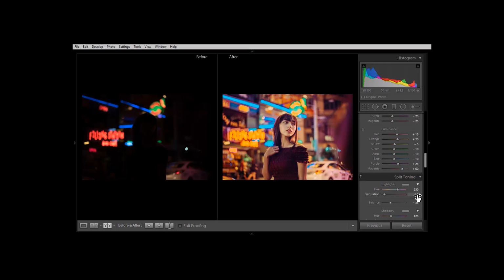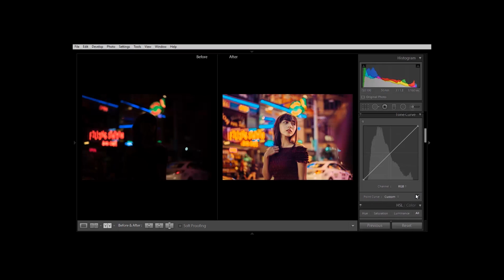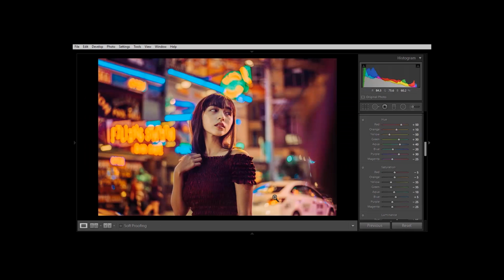Okay, that covers my basic Lightroom editing tutorial for low-light photos, and after this pretty much I'm gonna play around with the RGB tone curve and import this to Photoshop for skin retouching. Alright, so here's the before and after and the final image.